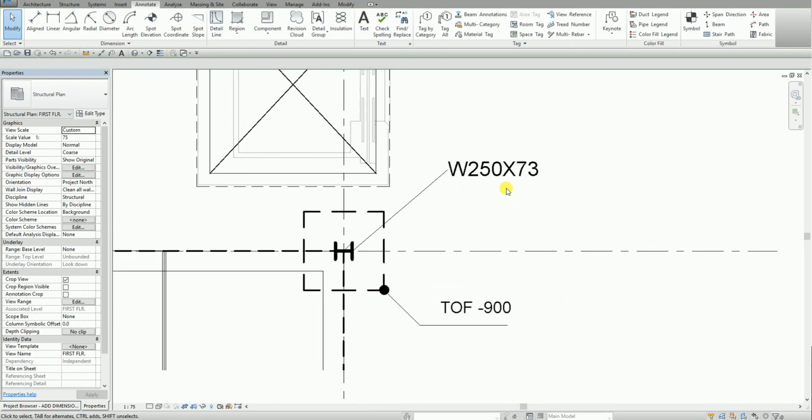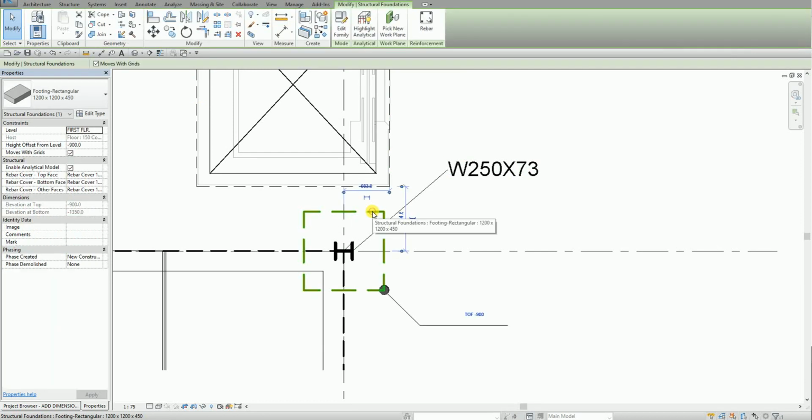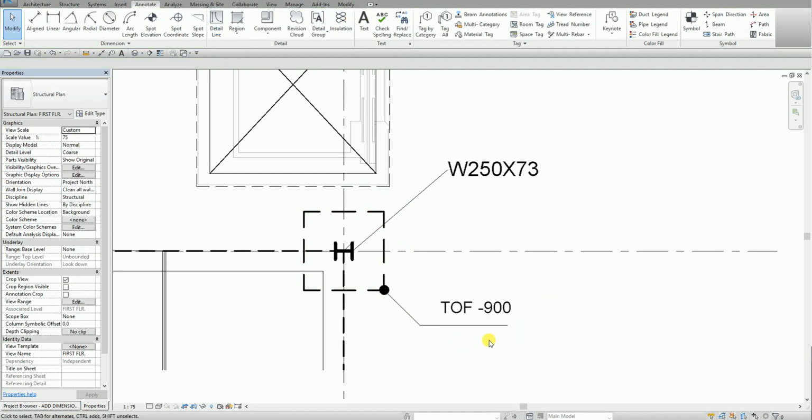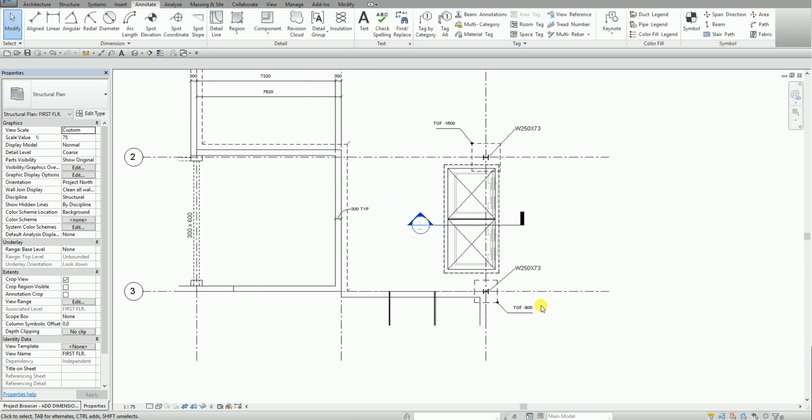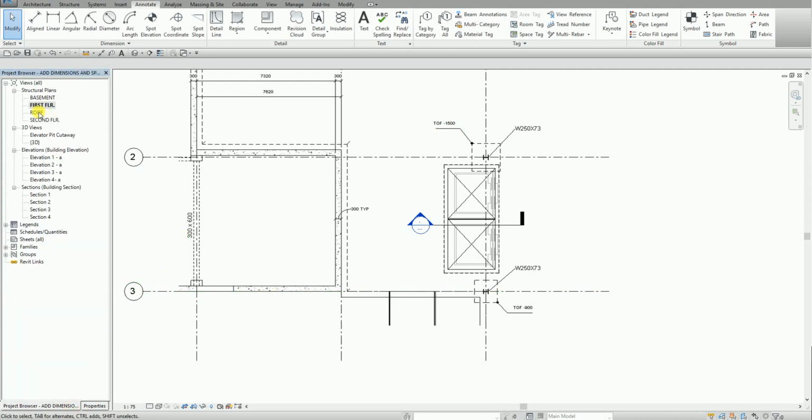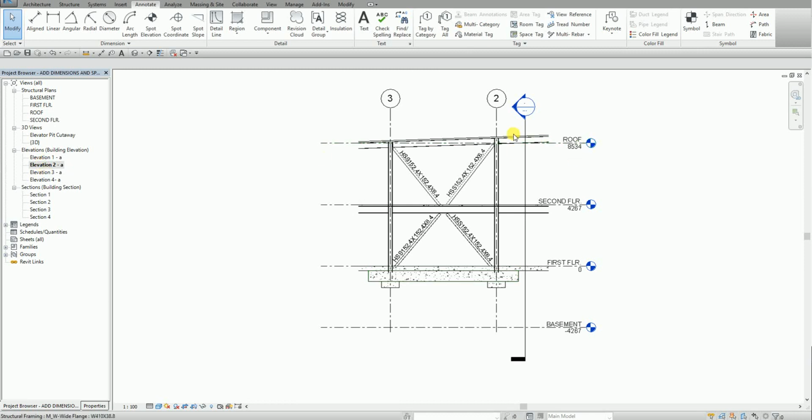There you go. So as you can see, if I select the footing here, if I check out the properties, you will notice that the height offset from level now has changed to minus 900. All right, so you can also use your spot elevation to modify the position of your footing. Okay, next. So after I show you how to create dimension, spot elevation, what I'm going to do is I'm going to open the section here. Elevation 2-A. Okay, so this is my elevation 2-A.